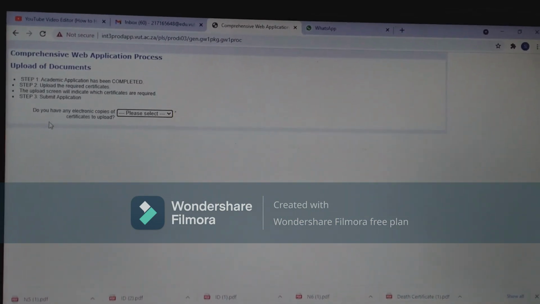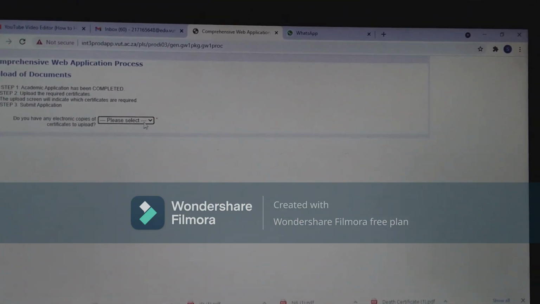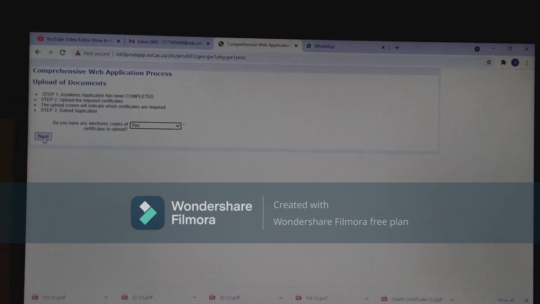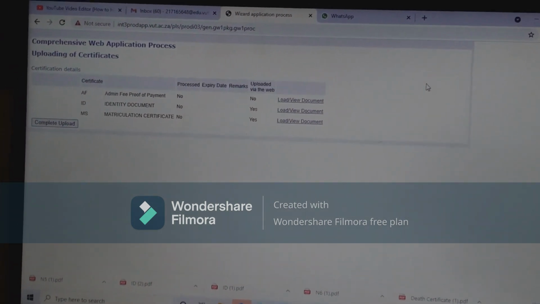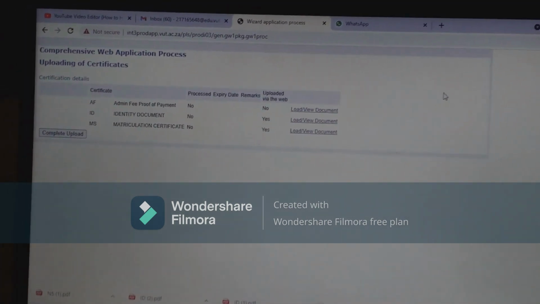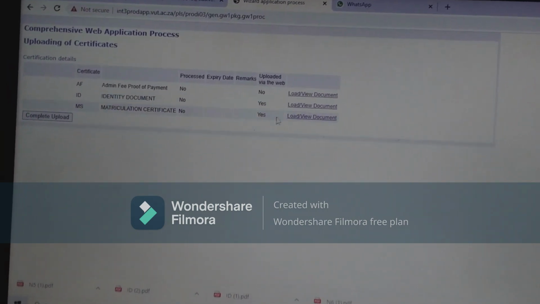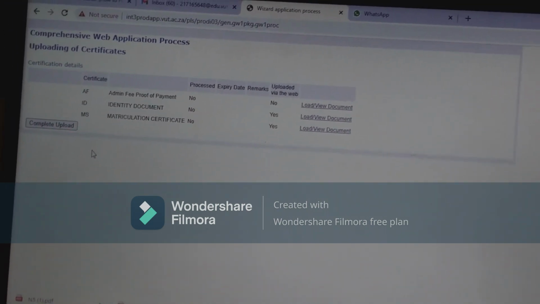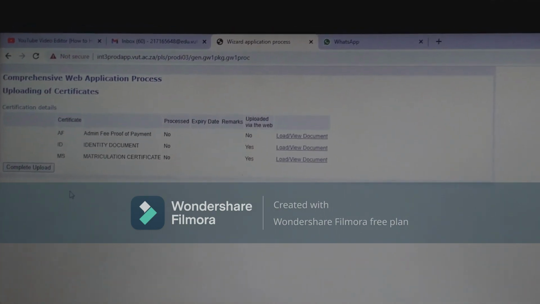Then it takes you to this page where it says, do you have any electronic copies? You must upload some copies. If you have some on your PC, you say yes, and then you go to next. On this page is where you upload all your documents. The minute you enter the documents page, it gives your student number. You upload all the documents which are required. Then after uploading, you complete your uploading. Having a student number shows that your application has already been successful.